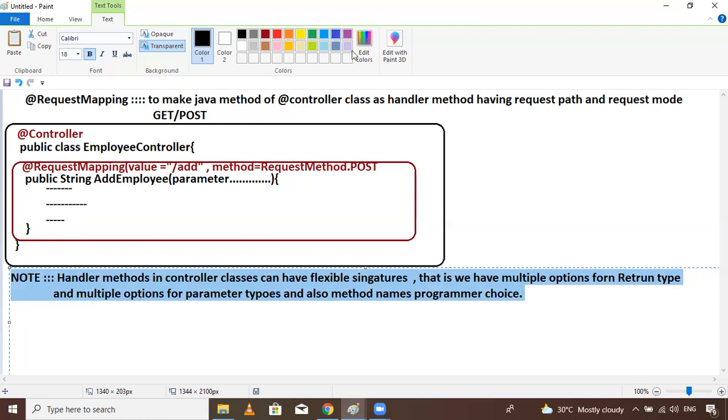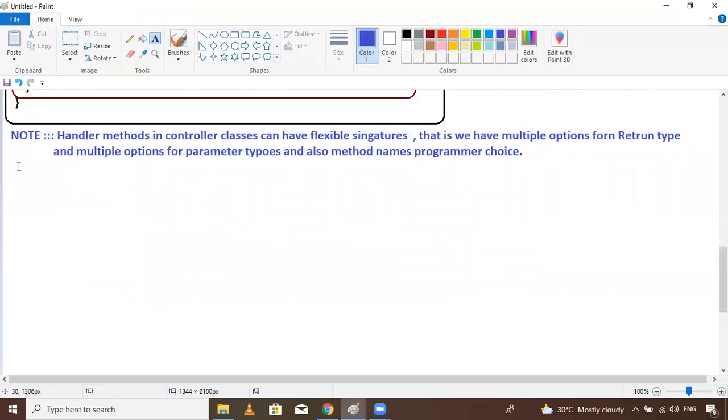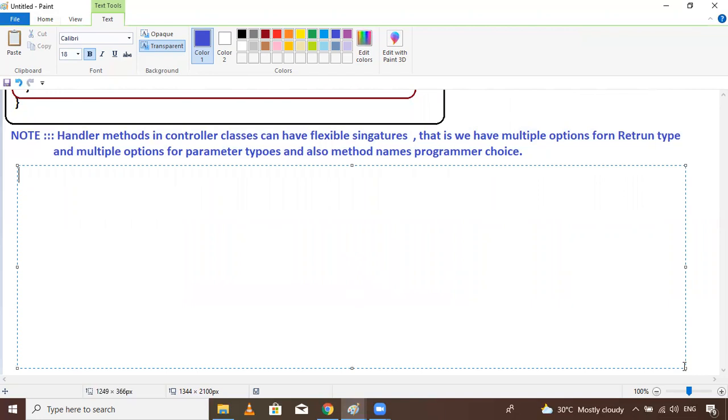That's it. This is the total programmer's choice, guys. Important note point. So now next I am giving the possible parameter types. Possible parameter types, how many parameters we can pass, as per my knowledge. When I start the practicals, then I will show more and more things. So now the possible parameter types for handler methods.